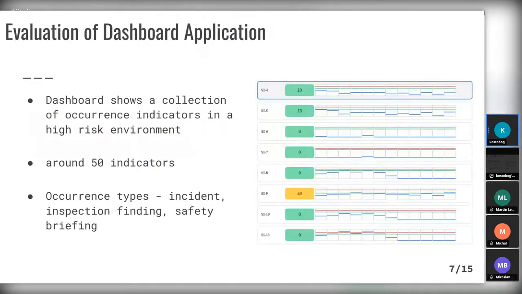So about the specific case that I am trying to generate data for, it is for the evaluation of a dashboard application. So what is this dashboard application? Well, it's kind of a dashboard, which is like a list or collection of indicators which show the frequency of occurrences in a high risk environment.